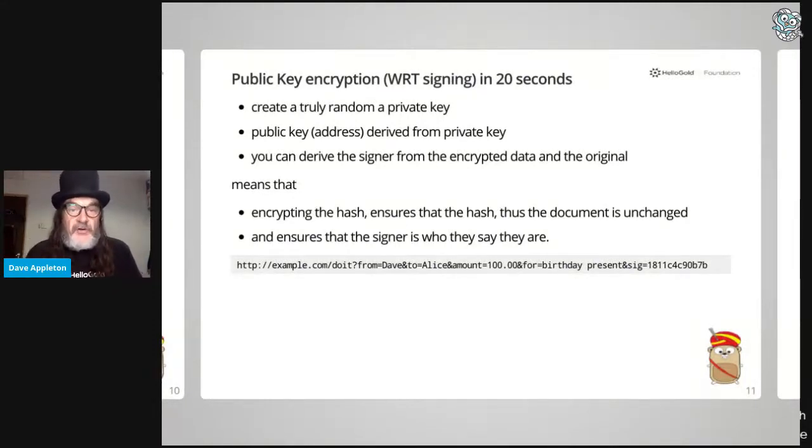And let's proceed. So, encryption. You create a truly random private key, right? A private key is a random number. You get a public key and then an address which you derive from the private key. If I encrypt the data and I give you both the data and the encrypted data, you can derive from that my address, which is public information. Therefore, you know that I signed the transaction.